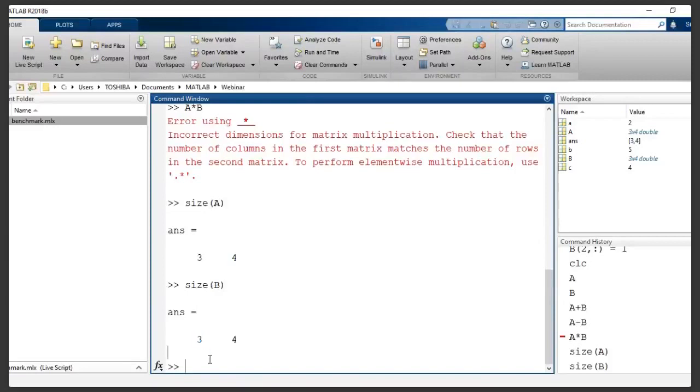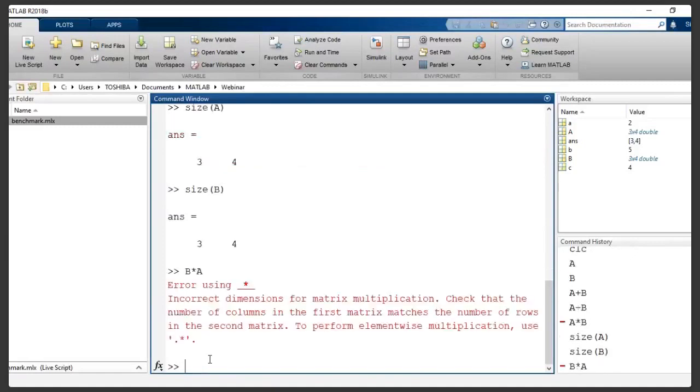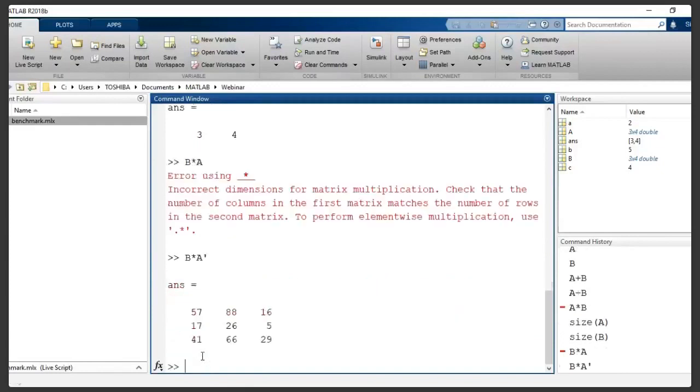On the other hand, can we do B times A? No. Why? Because the number of columns of B is not equal to the number of rows of A, okay? But if I transpose this, everything works fine. Great.